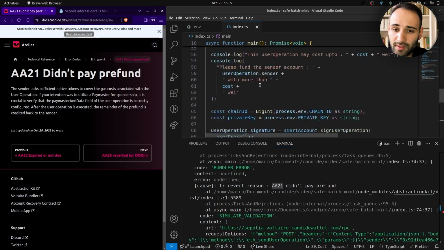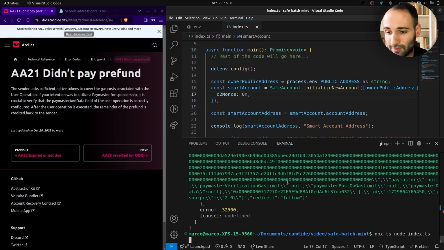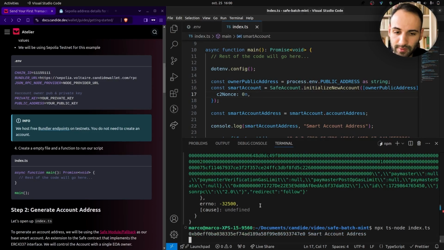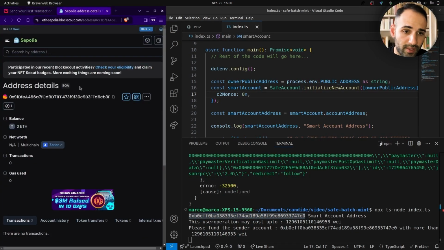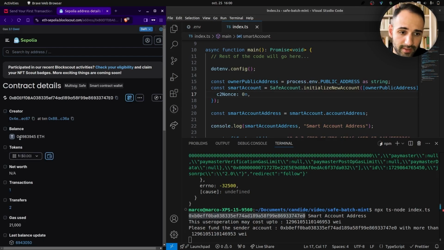Now, I already funded an account, the account with the C2 nonce 0. So let's bring it back to 0 here, and we'll notice that it's going to execute. So let's do this. Let's go back and then see if it's going to execute. Here we go. And then notice here, since it's not the first transaction, it's not going to deploy the account because I already did that.